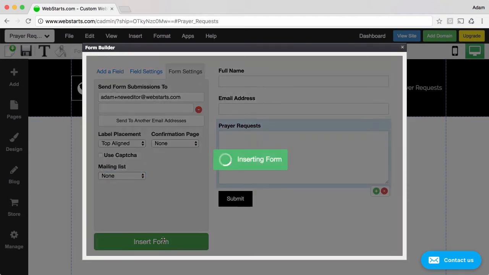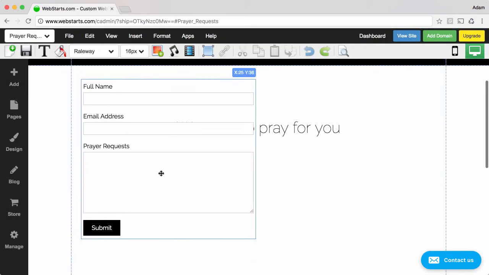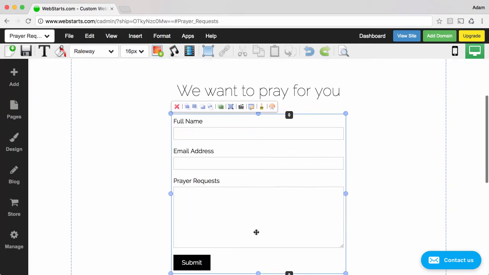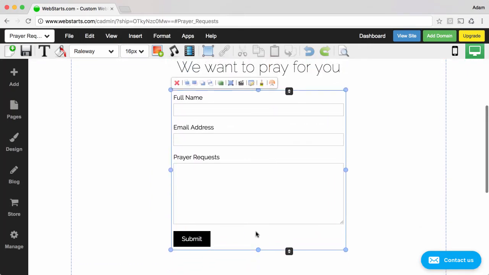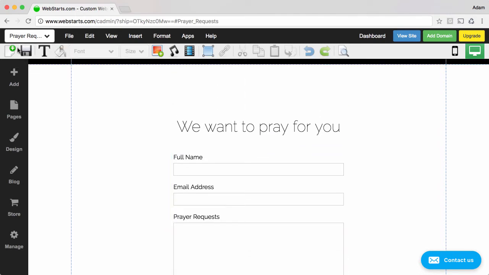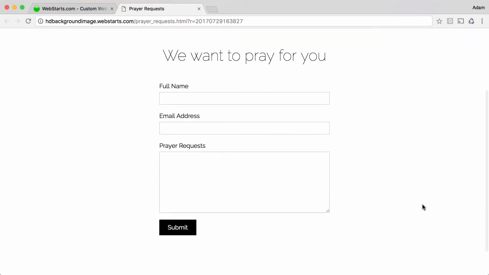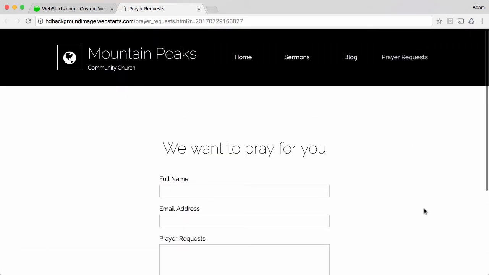When you're ready, just insert your form onto the page, and then you can use the handles to either resize your form or drag and drop your form where you would like it to appear. Finally, you're ready to click Save and Publish, and then that form is published to your live website, and now you have a simple prayer request form right on your church website.